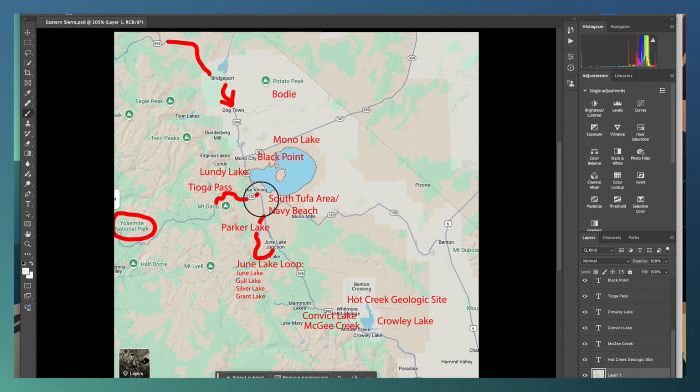Moving south again down 395, this little loop right here is what's known as June Lake Loop. There are a lot of options in this area where I've labeled Parker Lake. There are a few hiking options, some trails. There's Parker Lake, there's Walker Lake, and I'll show you some examples of photographs taken there. Along this loop, I would say the major lakes are these four right here: June Lake, Gull Lake, Silver Lake, and Grant Lake.